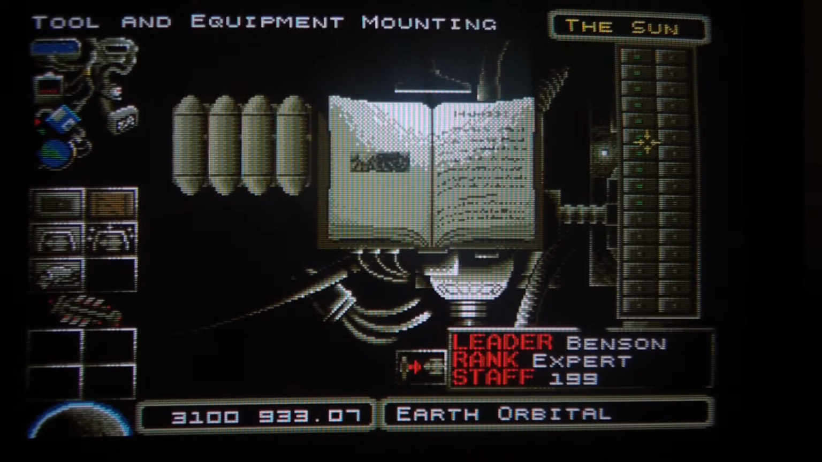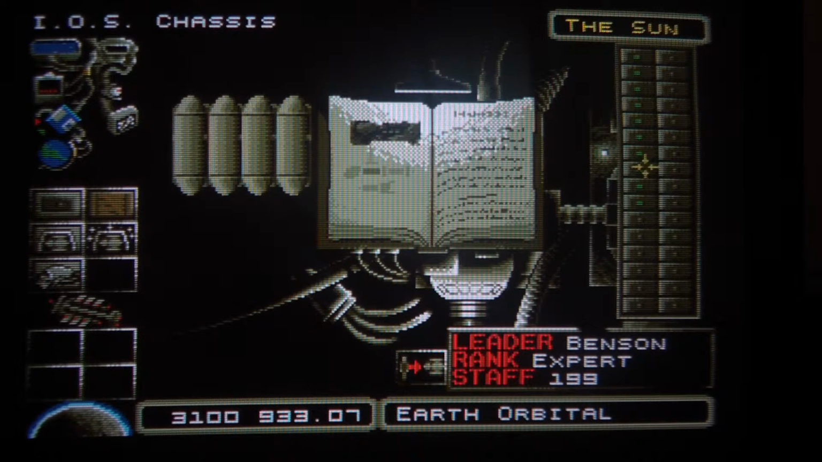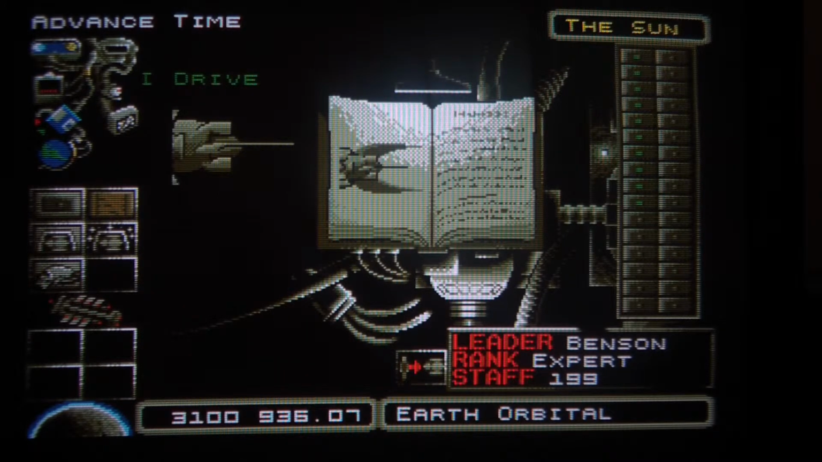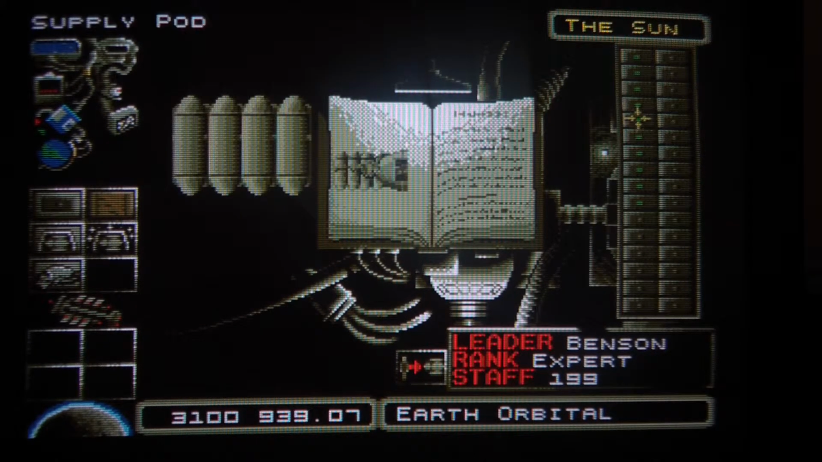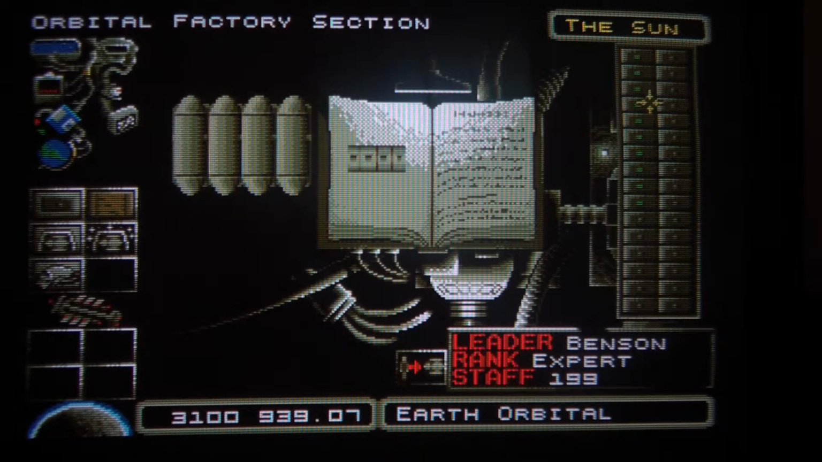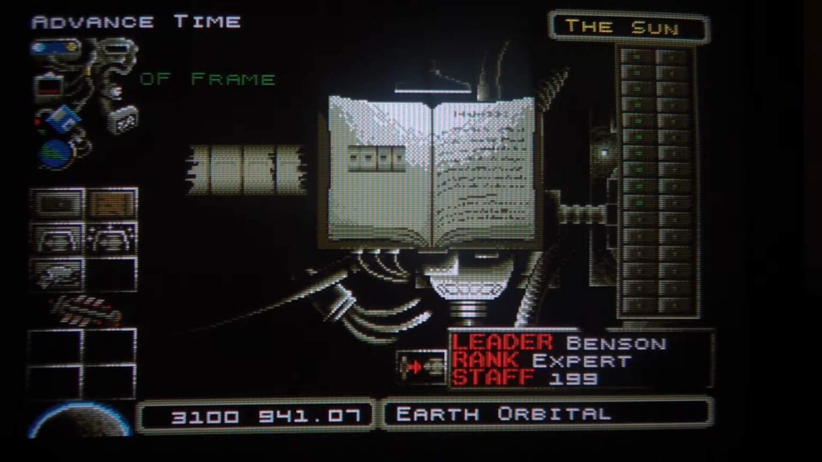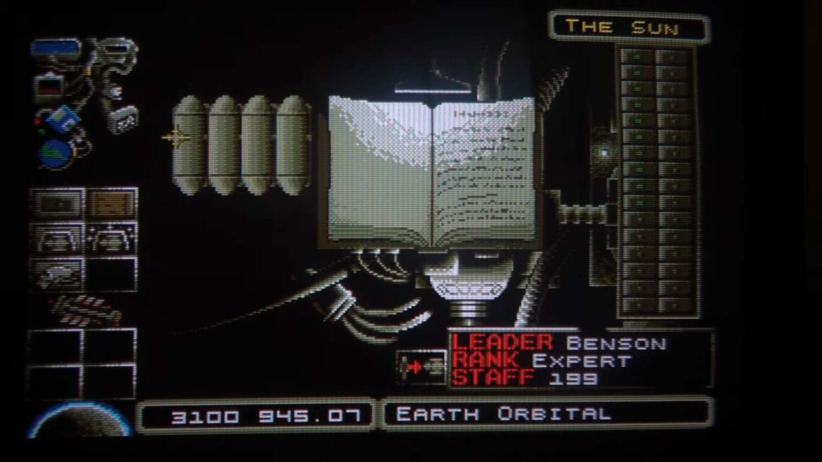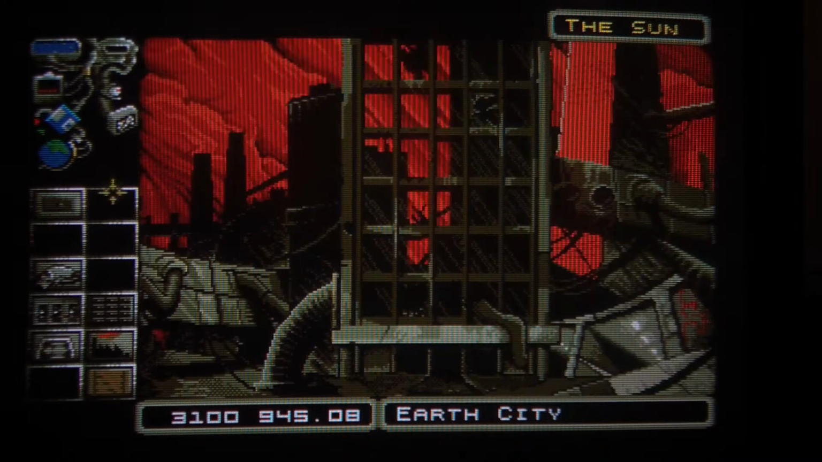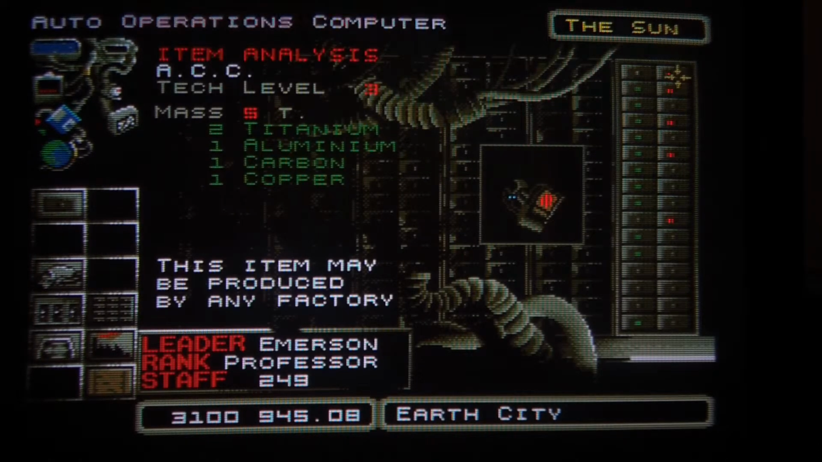We have already made this iOS chassis. We also need an iOS drive unit. And we will need again to make 8 orbital factory sections. Also, while doing those, we might as well research everything on Earth.